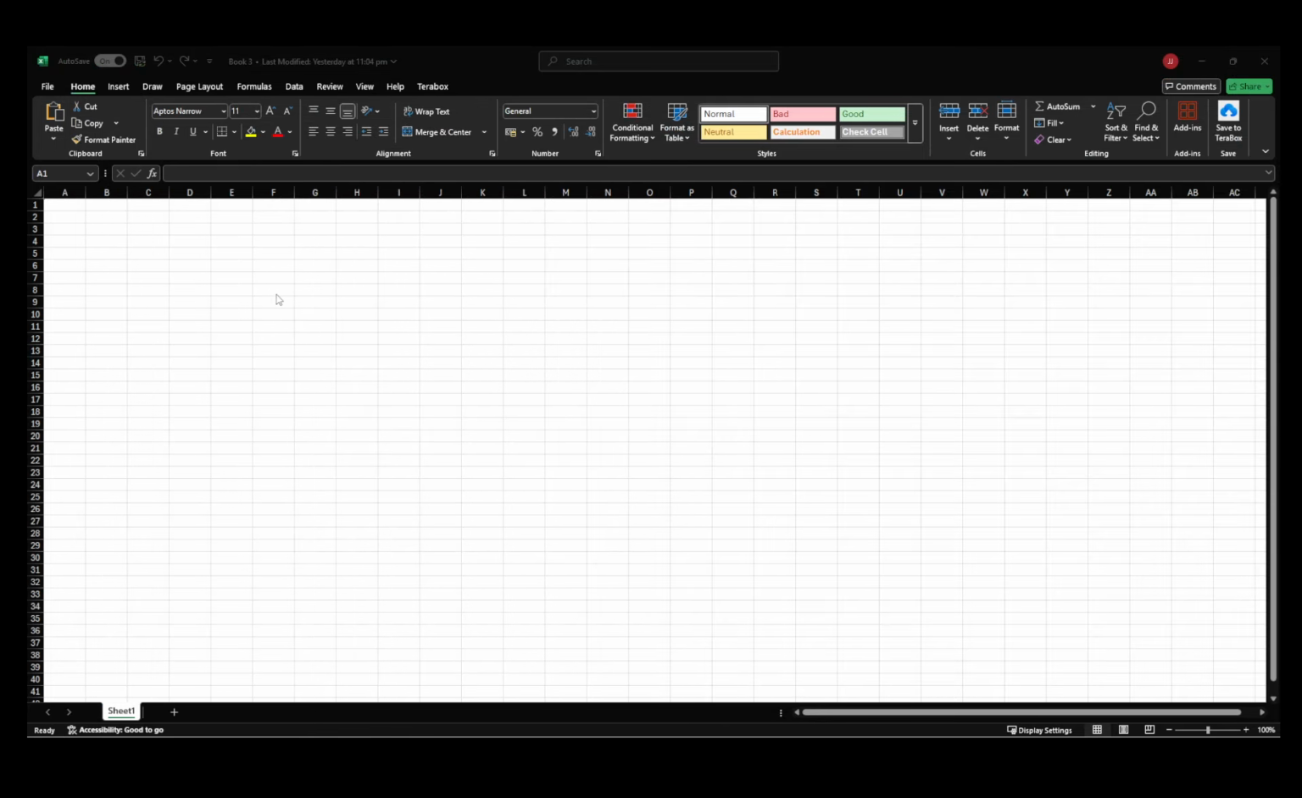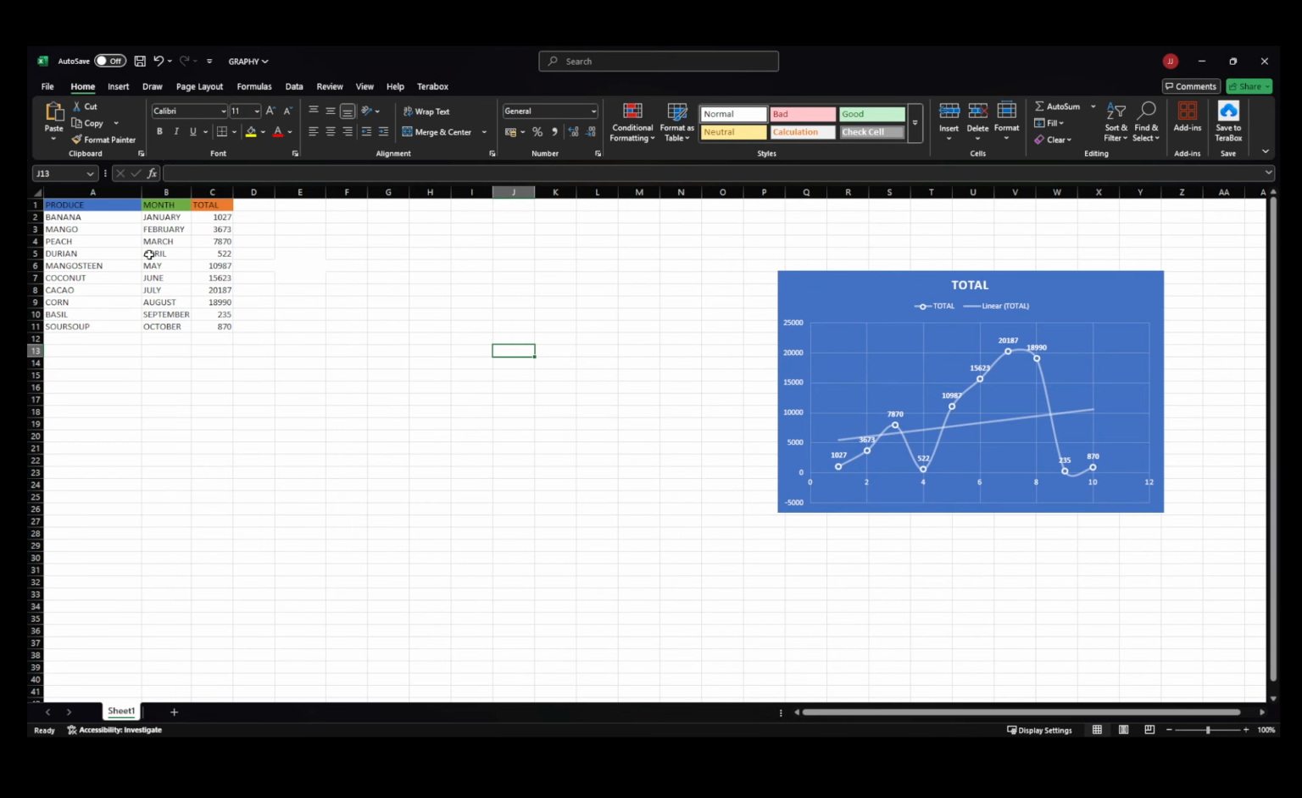Practice and experiment with the Copilot and Analyze Data features to find new ways to complement your data analysis.